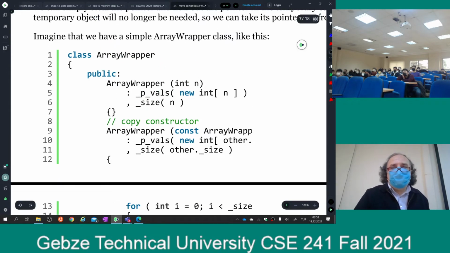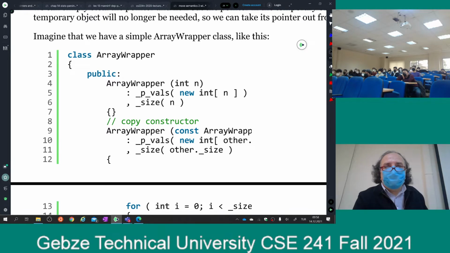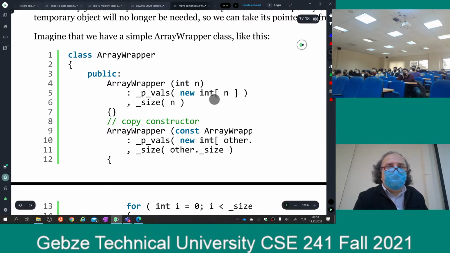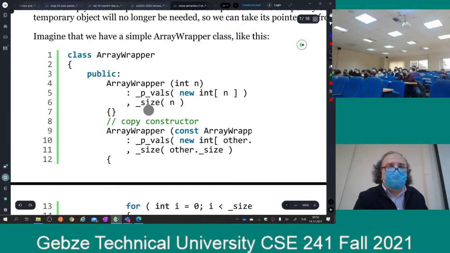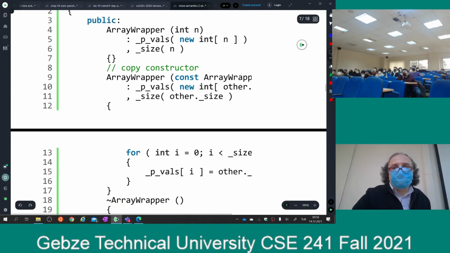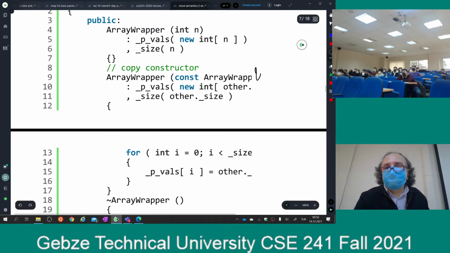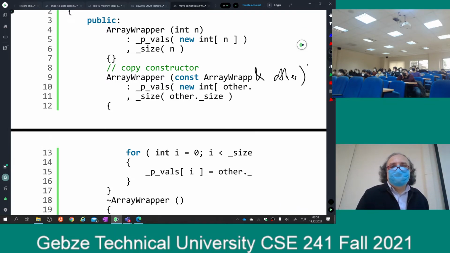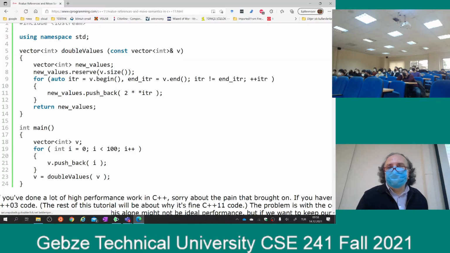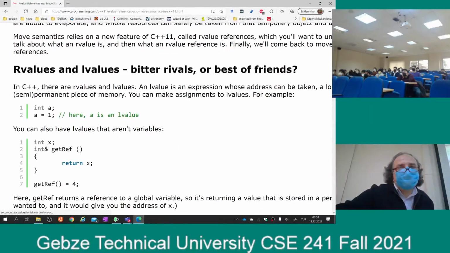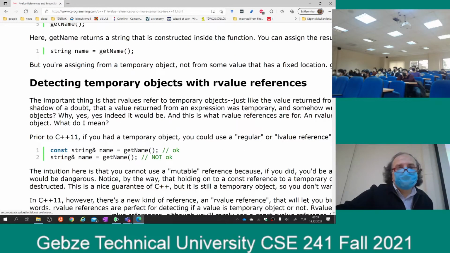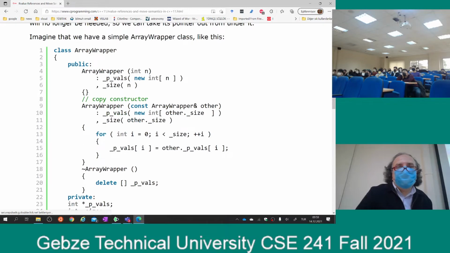And this is our regular class. I have a constructor. Inside the constructor, when I get this number n, I make a new array. I keep a pointer to it, p values, and size is n. This is my copy constructor. Copy constructor takes a constant array wrapper other. Let me go to the proper code itself. Yeah, okay, here it is.